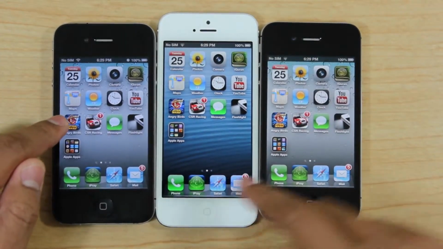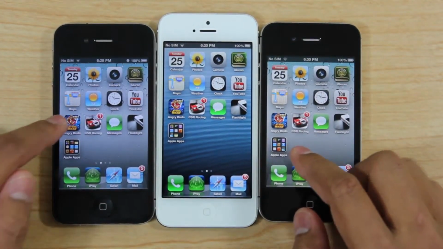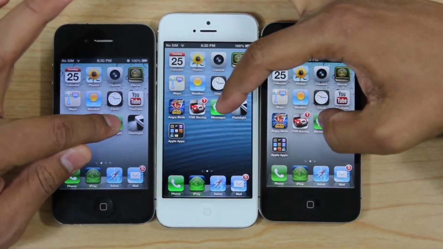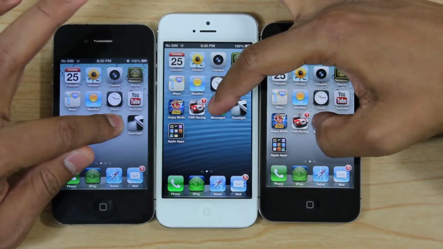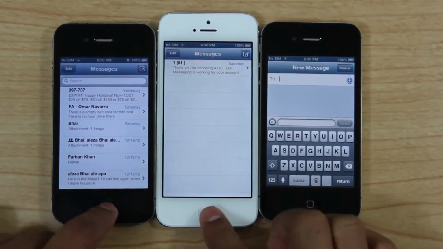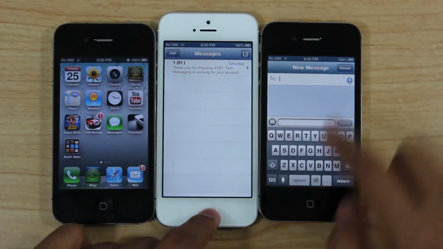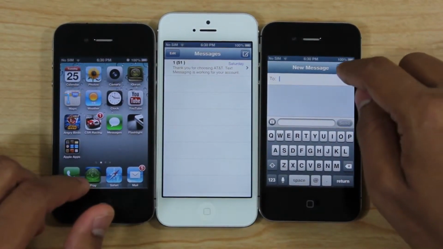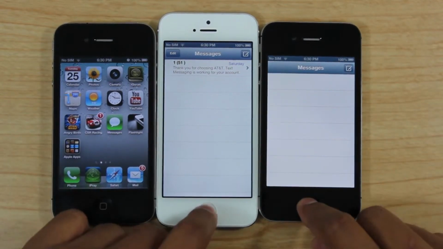Angry Birds. Actually, we're gonna leave the games till the end simply because I need to change the orientation of the phones. 3, 2, the messages up. So iPhone 5 and 4S were first, and then followed by iPhone 4. iPhone 4S went to a new message by default.